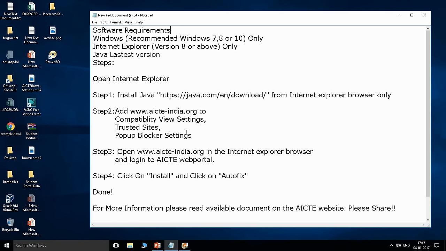Hello friends, here we will show you the browser settings for AICTE web portal.